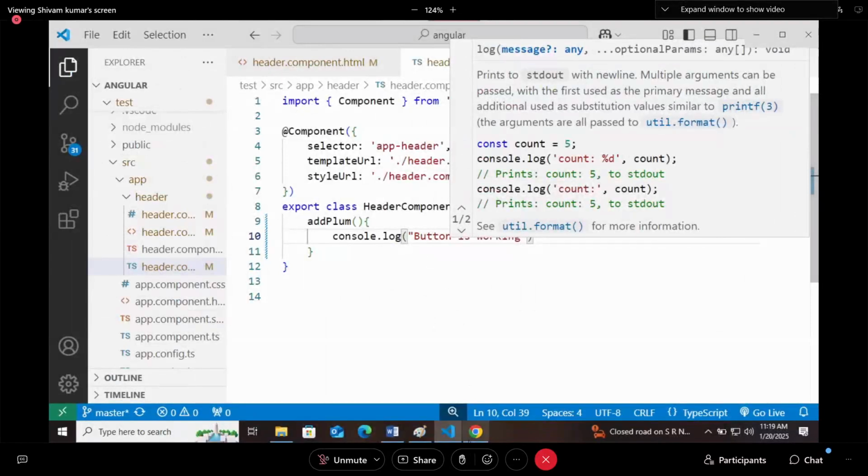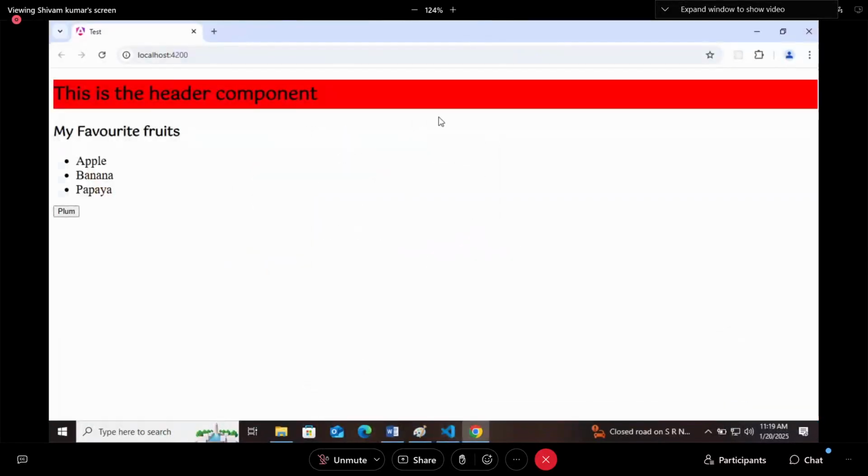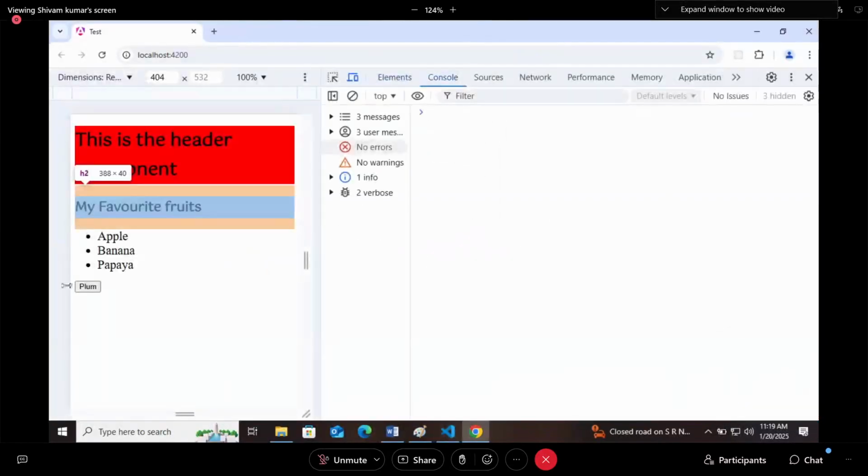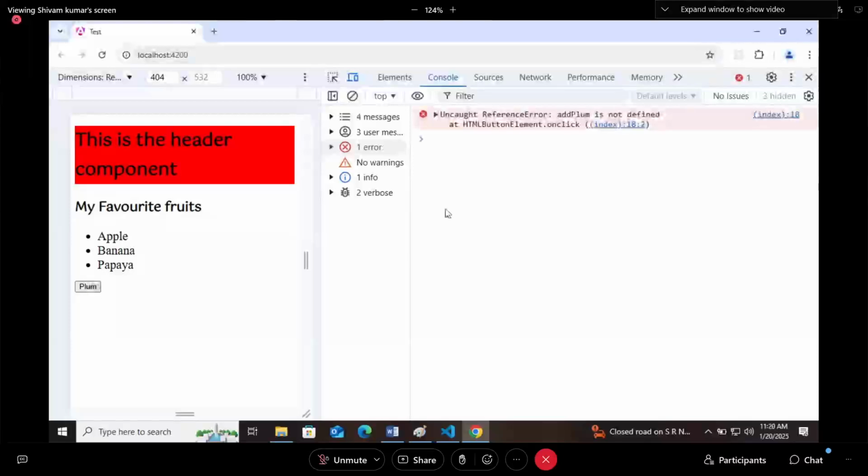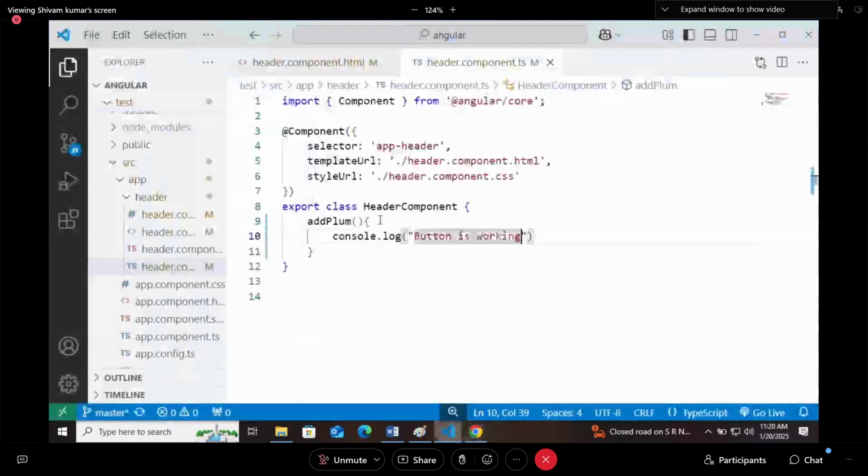For that, again we will repeat the same thing. Go to the console and click on the button. And again it is saying that addPlum is not defined. Mistake.